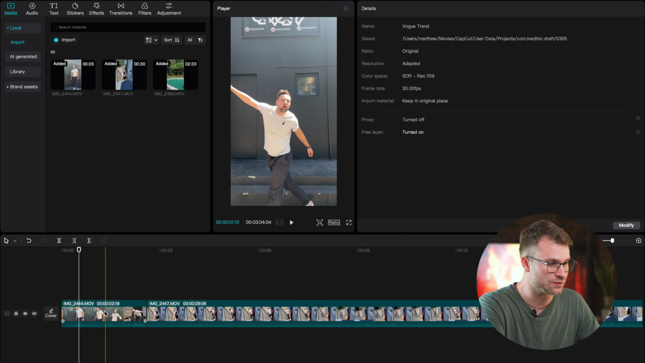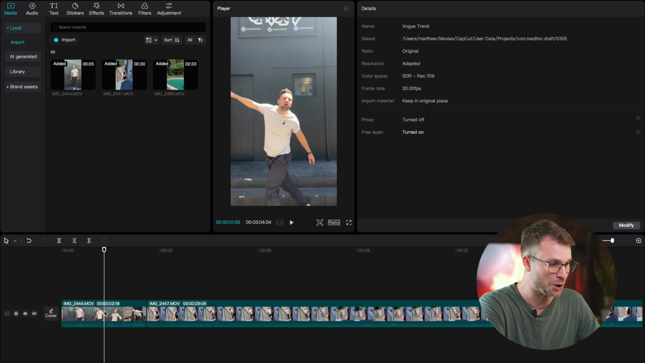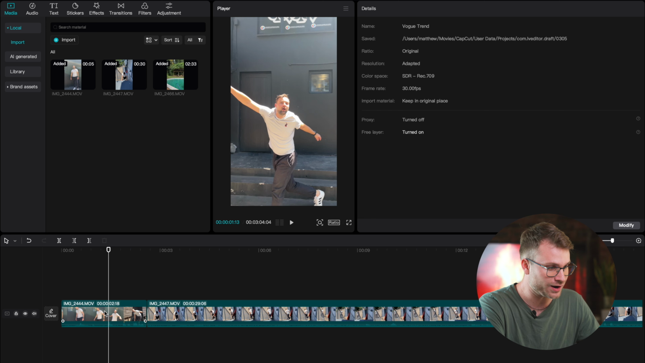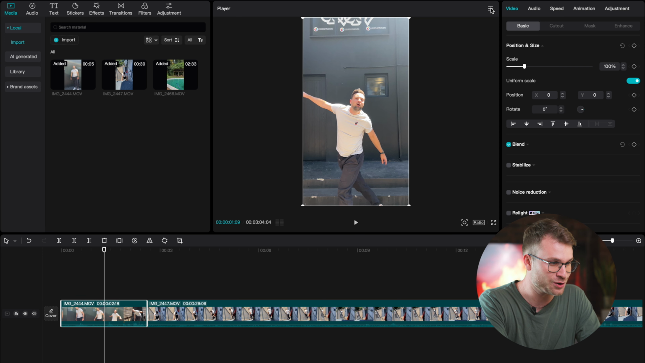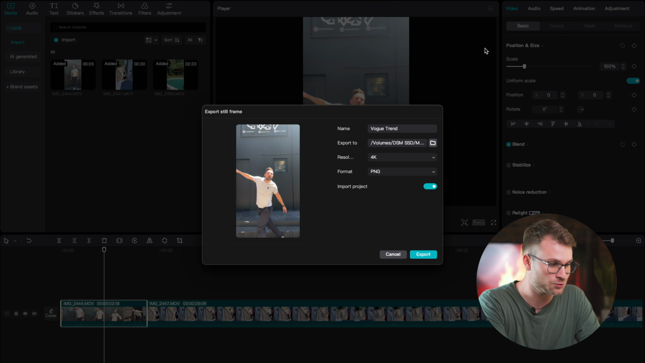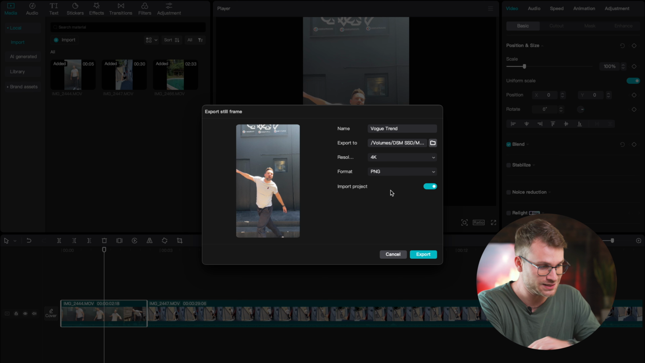And once you start to do the action that you wanna Vogue trend on, you're kind of just gonna tab with your arrows and find the frame that you wanna pause. I really like this frame. I'm gonna go up to these 3 lines and say export still frame. Now, where it says import project, make sure that's toggled on.